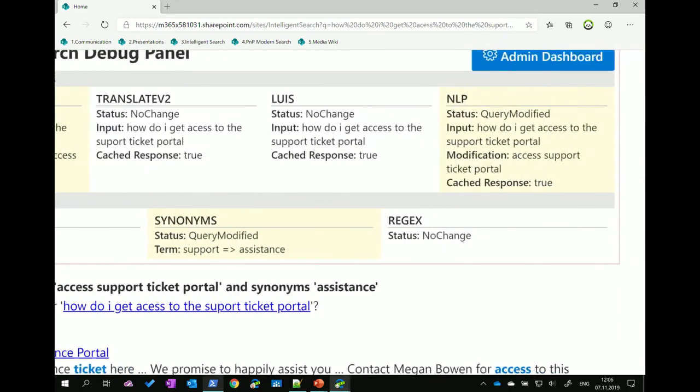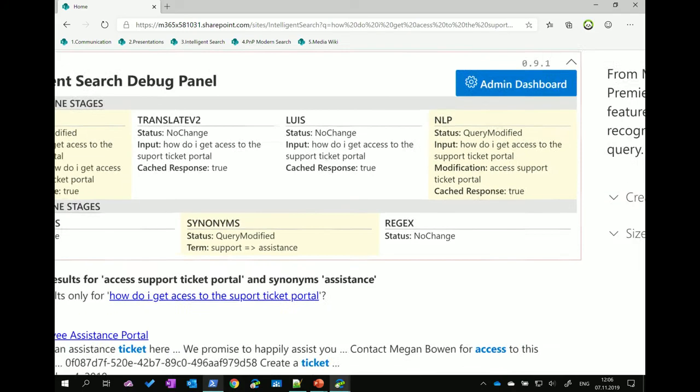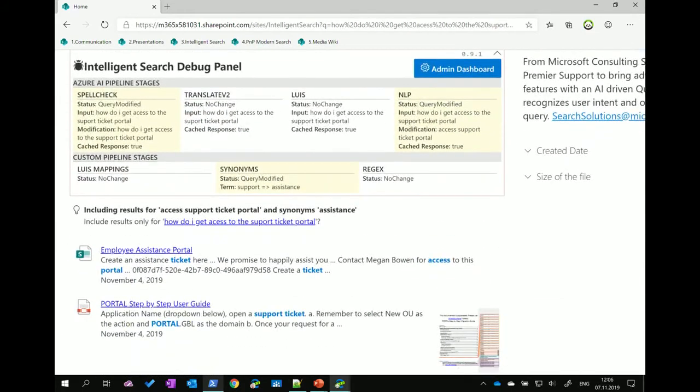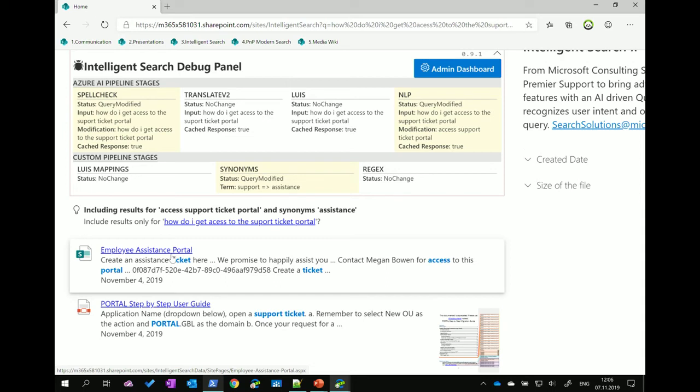And then there was also natural language processing, which removed all the how do I terms and simplified it to access support ticket portal. There's also a synonym being added, support with assistance, so it brings in the word assistance. And then I get the employee assistance portal as a result. So this really helps with adding synonyms, but this is something you could build yourself. You have the query and then the query pipeline, and this is all custom built.